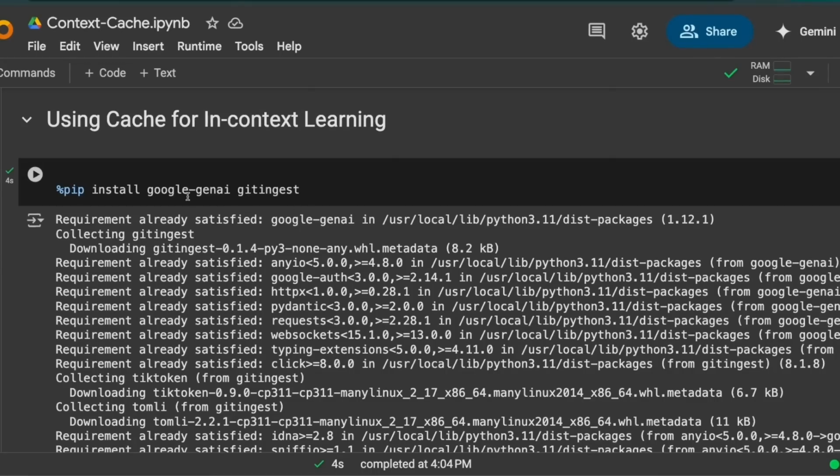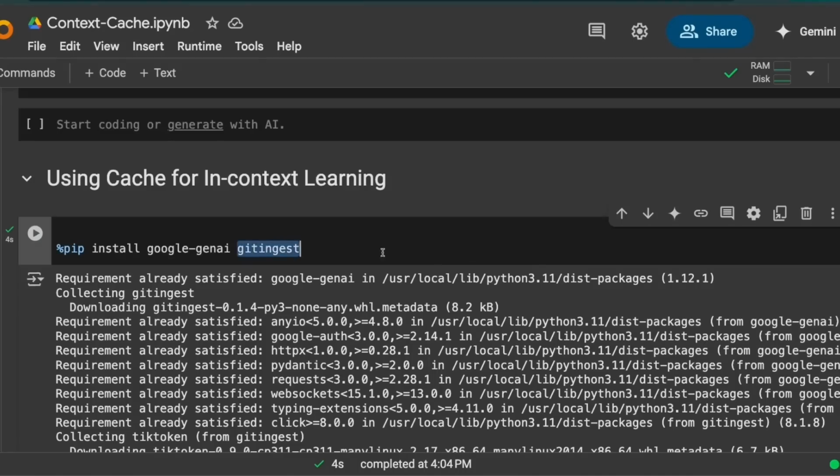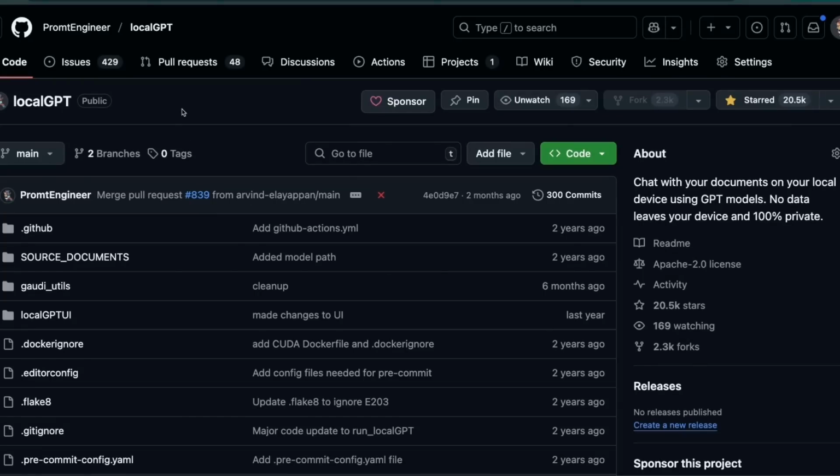First, we need to install the git ingest package. If you haven't used this before, this is a very awesome package. Basically, it will let you convert any GitHub repo into LLM-ready markdown files, where you can just convert the whole GitHub repo into an LLM-ready document. I have used the web version, but I wasn't aware that there is even a Python package.